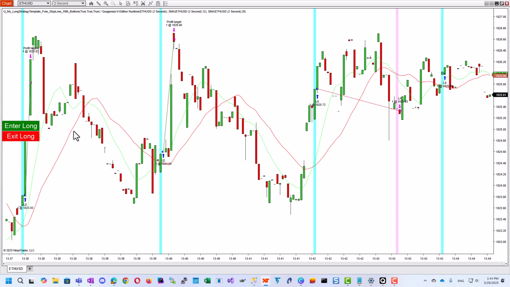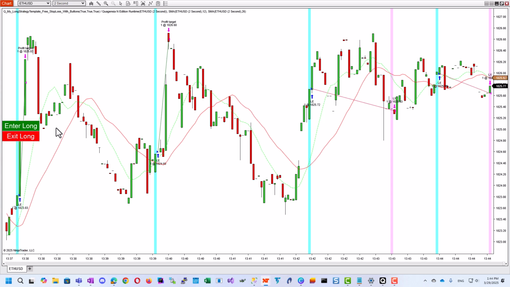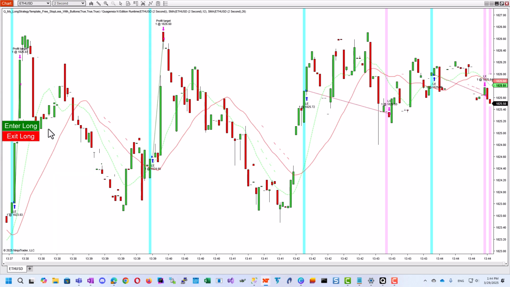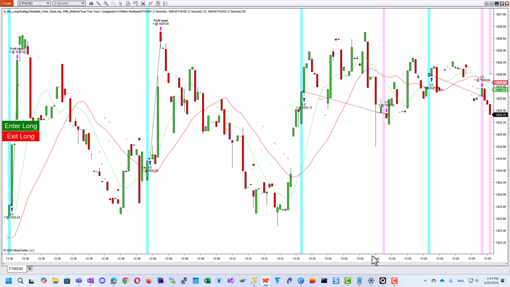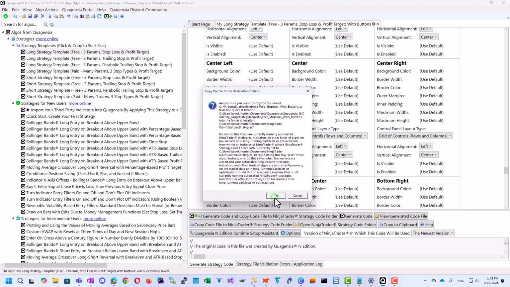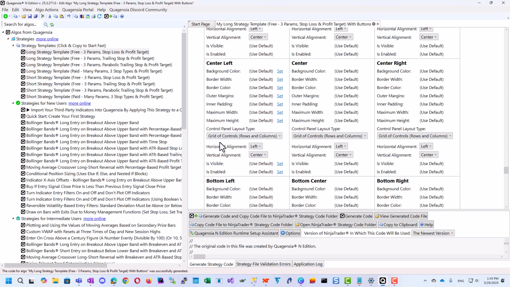Now, as you can see, the enter long and the exit long buttons are top to bottom instead of left to right, so that they don't jut out so far to the right. I'll show you one more way to do this. First of all, let's go back to how it was a second ago. I changed the control panel layout type to grid of controls, rows and columns again.